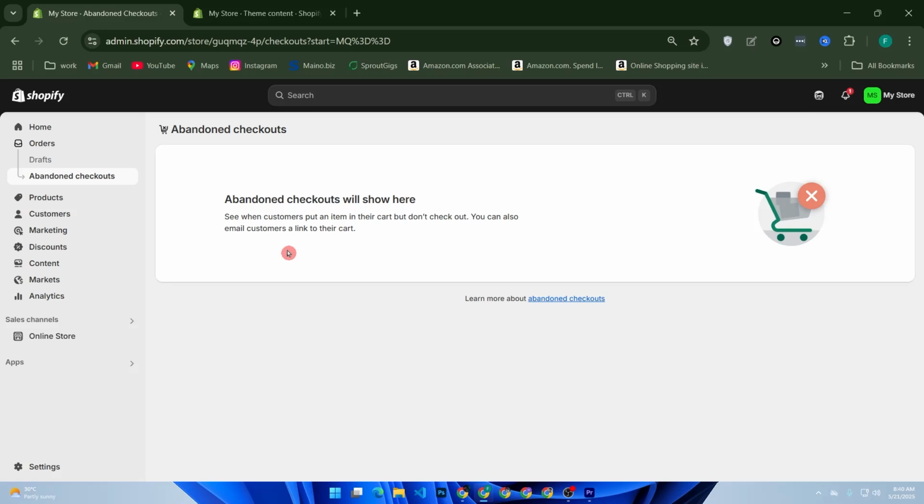For more advanced options, install the Shopify Email app from the App Store. It's free for up to 10,000 emails per month. With this, you can create custom sequences and branded templates that make your abandoned cart emails more engaging.